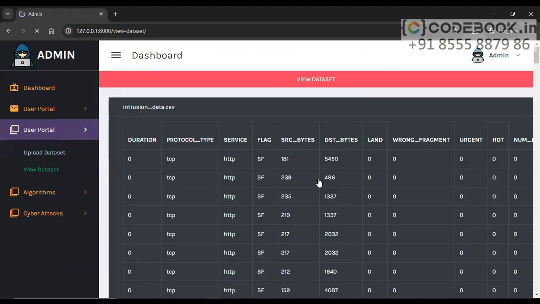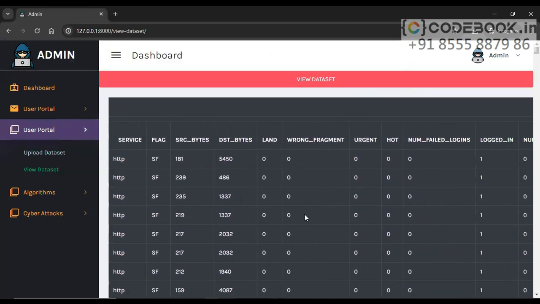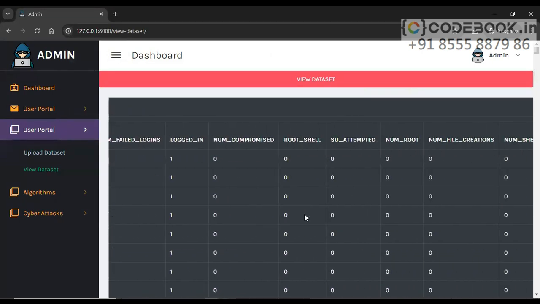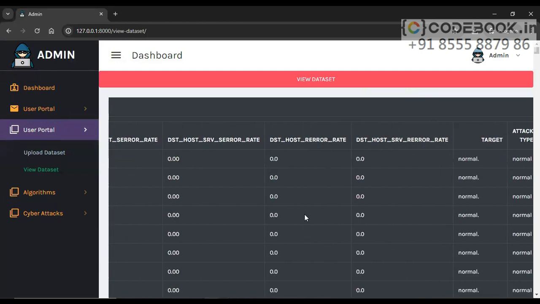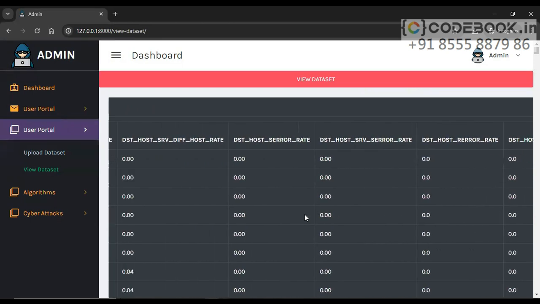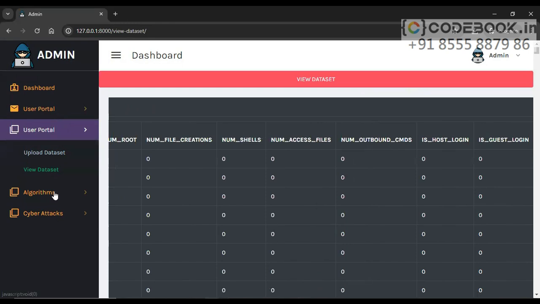And the dataset is uploaded. We can see the dataset here. The intrusion_data.csv file is visible. All the features, all the parameters are available here. You can use your keyboard to scroll right. Okay. Now next, after this is completed, we'll go to the algorithm section.